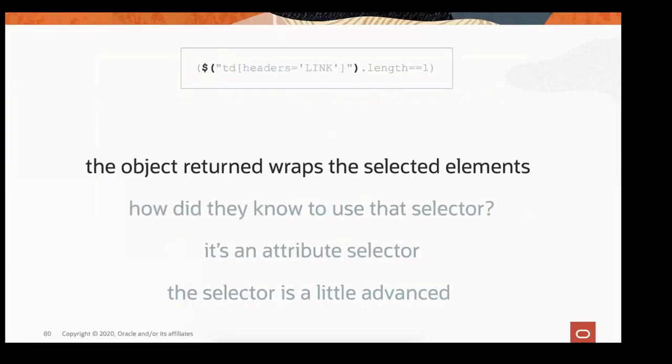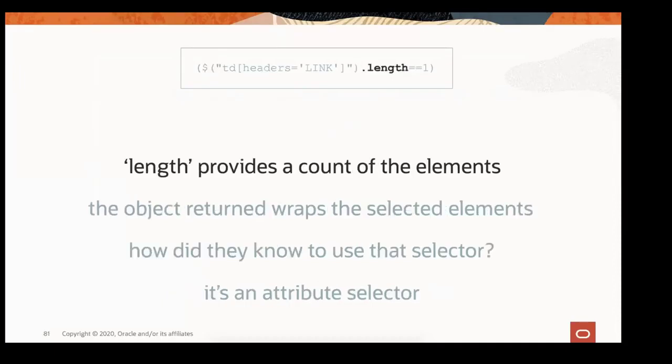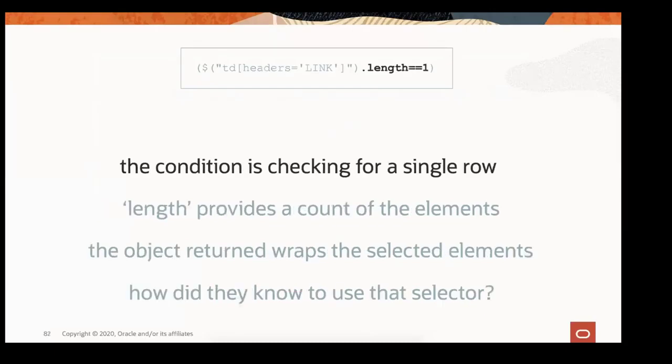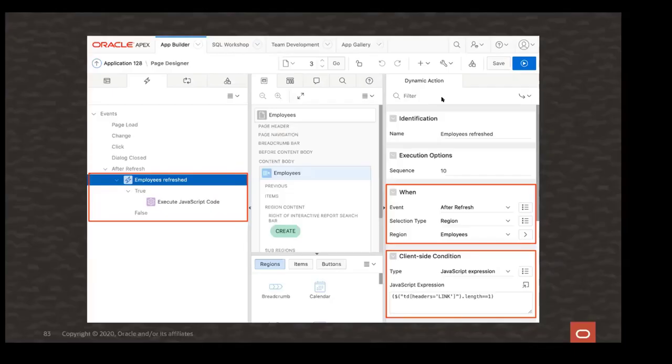Again, the object returned from the jQuery function is going to be a jQuery object, and it has a property named length. And length will give you a count of the number of elements that your selector selected. And so the condition at the end of the day, when they're comparing length to a value, they're looking for that one row. Remember the requirement. If there's one row in the interactive report, take us to the form. So that's the condition in a nutshell. And it kind of looks like this. You have after refresh of the employees region, and then here's our condition. You just put that in there.